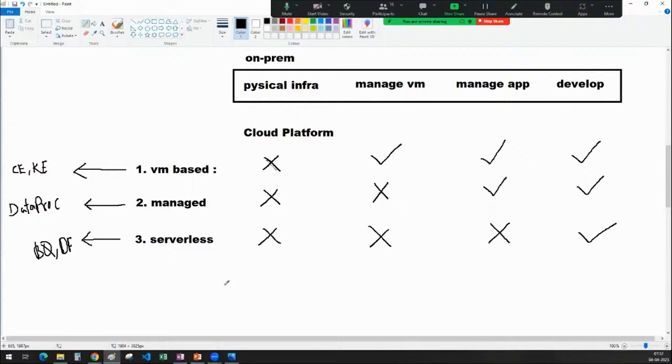When you talk about managed services, the cost will be okay, but you have to manage some things like managing the application. So there is some burden on you. Your team has to take care of managing the application. But when you go to serverless, your team need not worry about application management because you can directly go for the development. All other things like physical infrastructure, managing the virtual machine, and managing the application will be taken care of by the cloud platform itself.